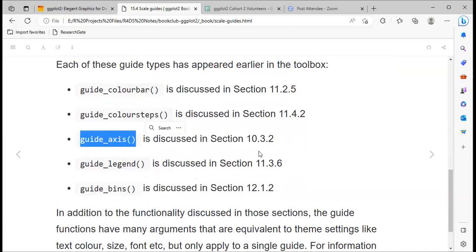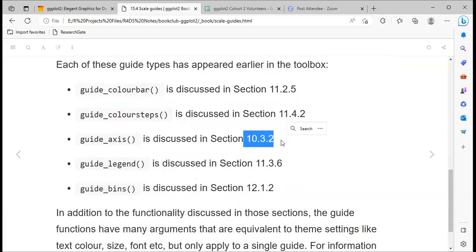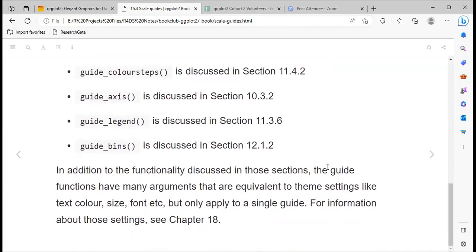For guide_axis, when we were discussing chapter 10, we saw that for the x-axis we can have some text that is overlapping and cluttered. So we can use guide_axis and pass in the notch to specify that those texts can now be arranged in such a way that our audience will be able to read our visuals. So let's see that. Okay, so maybe let me proceed.